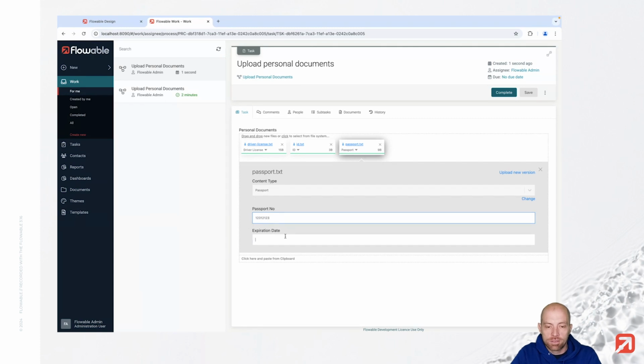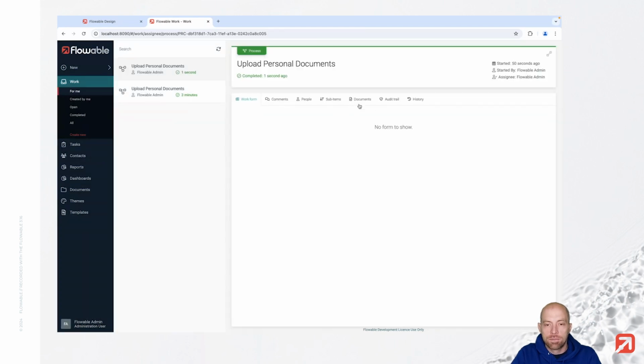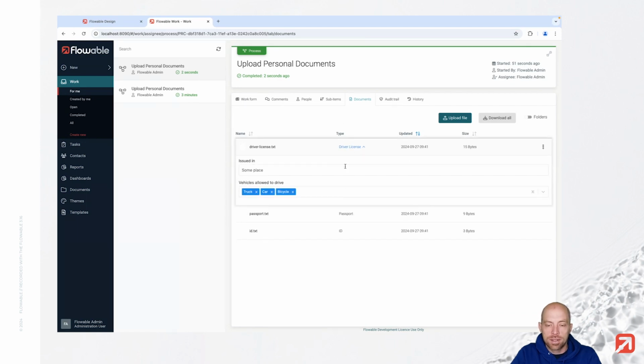1, 2, 3, 4, 5, 6, 7. We can mention an expiration date. Here we could have limited it also so that it shouldn't be in the past or some stuff like that. Now, once I complete that, and we go to the documents, we have here again the visibility of that type, but we also see the information which was entered before. So this information here is linked to the content item itself and not to your process or case instance.